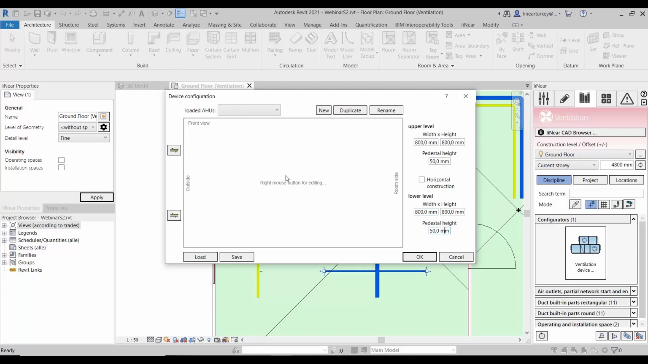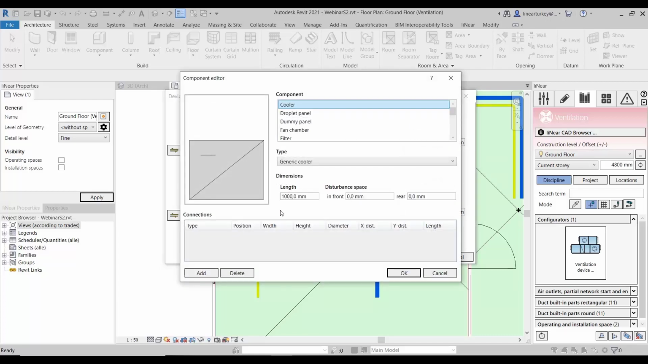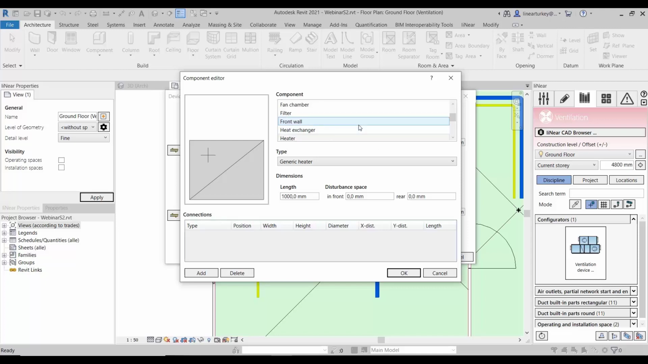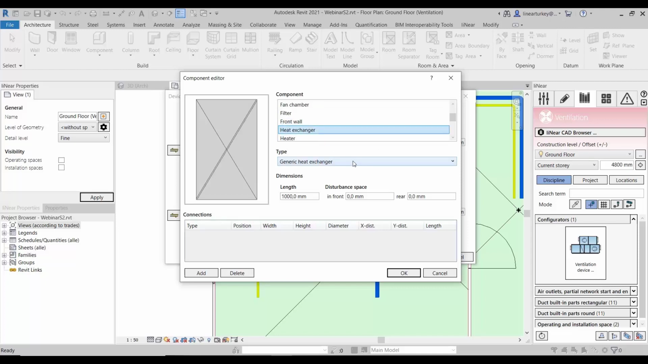On the screen, when we right click and click on New Component, as you see in this dialog, there are different kinds of components. It includes all components that can be used in air handling units. After you select your component, you can select the type in here and dimensions from here. Every component has its own type. For example, if we select a heat exchanger, in here there are generic cross-flow and rotation heat exchanger types.